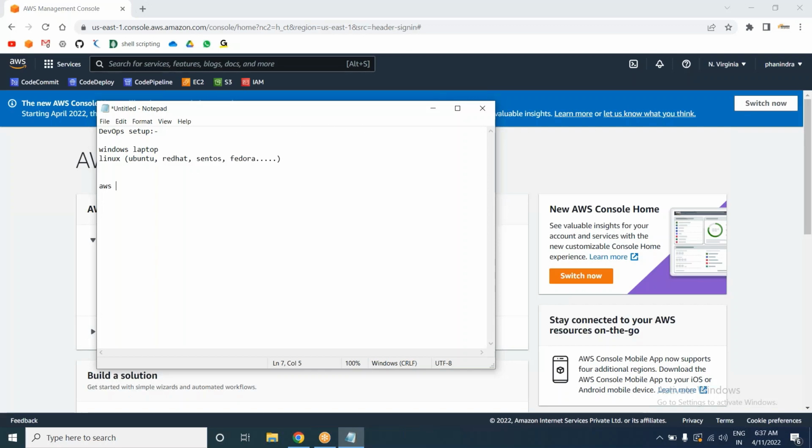AWS is nothing but Amazon Web Services, which is one of the cloud providers, provided by Amazon. What is meant by a cloud provider? It provides a lot of services, and directly we can go and utilize the service. How can we get that? First we have to create an account. For practice purposes we are creating what we call a free tier account.